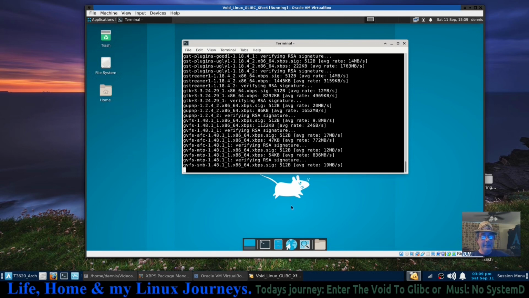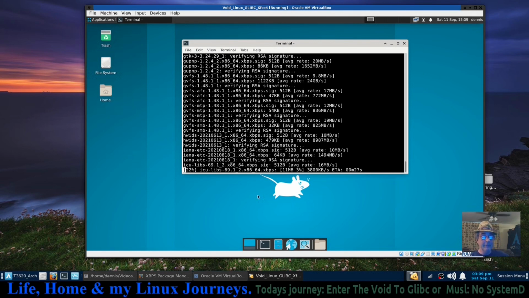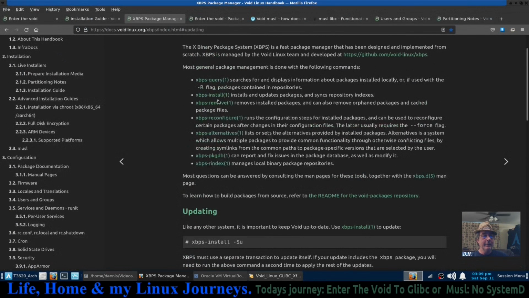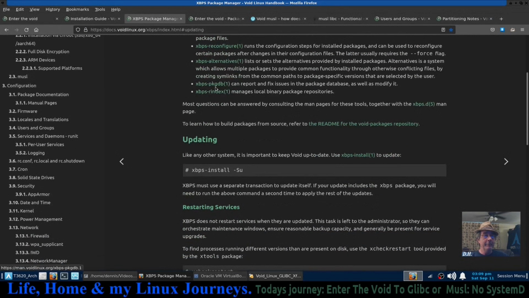But anyway, you're not really going to see a lot in their menu. I will tell you that the Whisker menu plugin is available. Let's go back to their website here in the package manager. Here's your basic commands: xbps-query, xbps-install, remove, reconfigure, alternatives, which is a very interesting one.